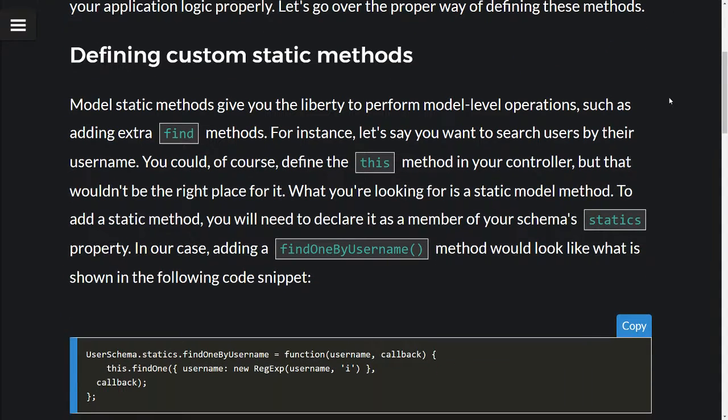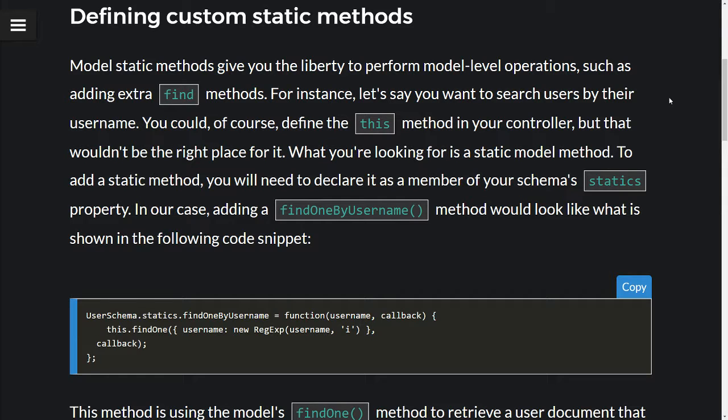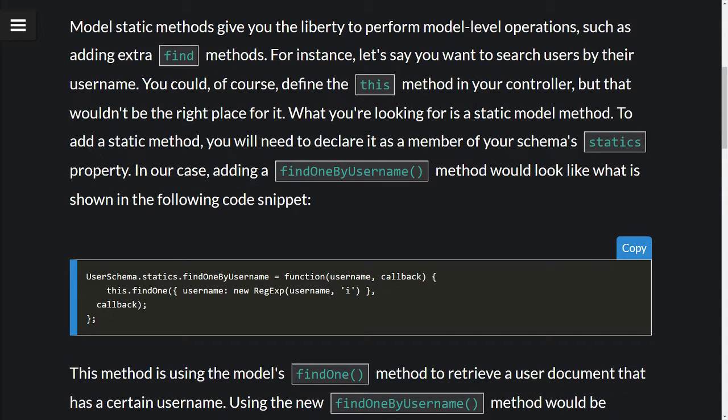Defining custom static methods. Model static methods give you the liberty to perform model level operations such as adding extra find methods. For instance, let's say you want to search users by their username. You could of course define this method in your controller, but that wouldn't be the right place for it. What you're looking for is a static model method. To add a static method, you will need to declare it as a member of your schema's statics property.